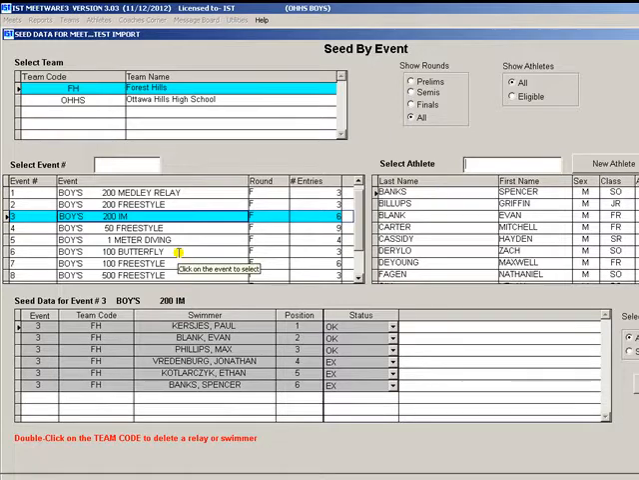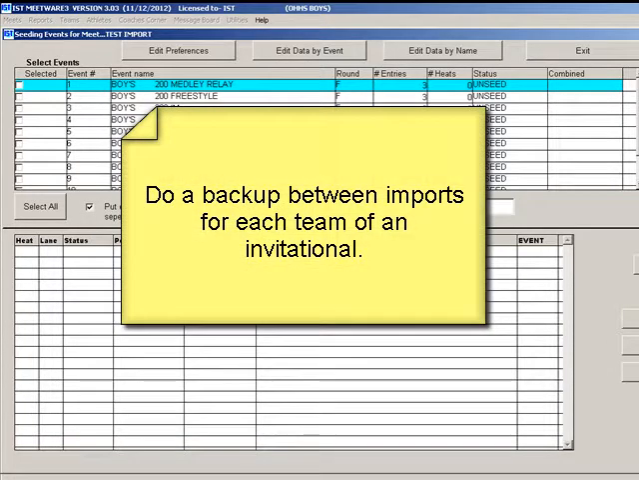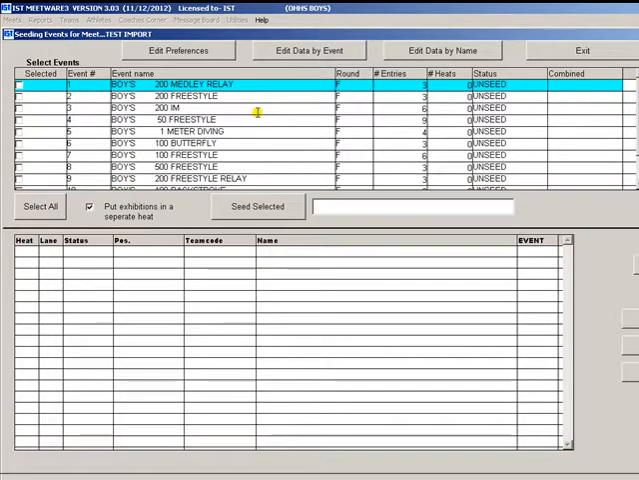Just a reminder, if a team sent their entries in listed by heat and lane, they may not seed the way that they were expecting. Once you have your entries in, you can go ahead and seed the meet normally. If you are importing entries for an invitational, it is a good idea to do a backup in between importing each team's entries. That way, if one team did something wrong, you can just restore the backup and try it again without worrying about losing all the other teams' data. Also, if there was an issue with a team, you can import their updated results and it will overwrite whatever is in the system for that team, so you can import the corrections without duplicating their entries.